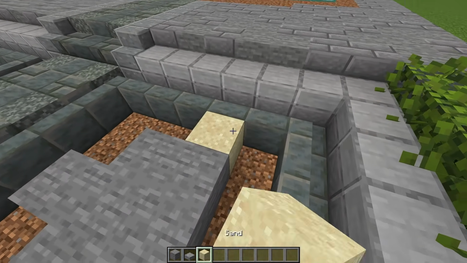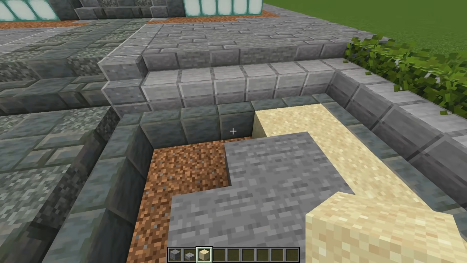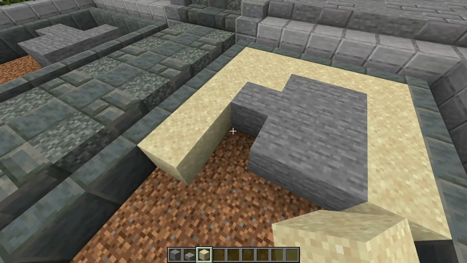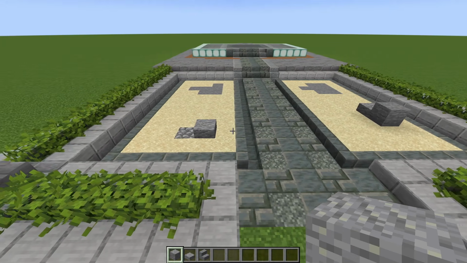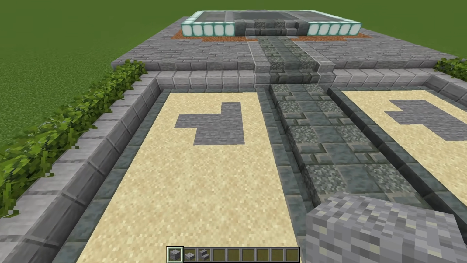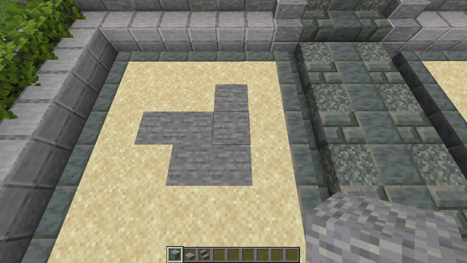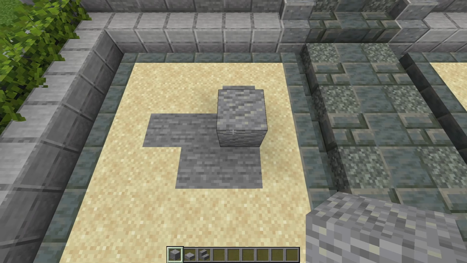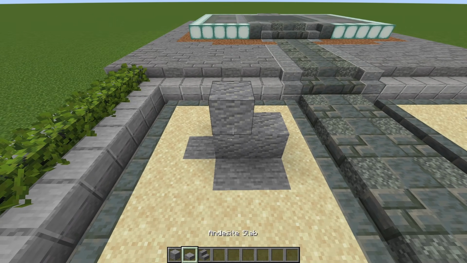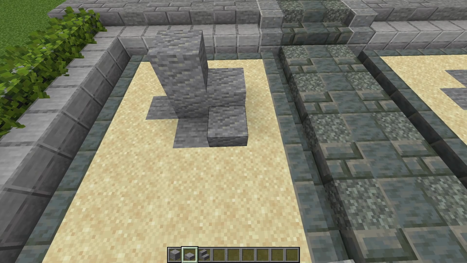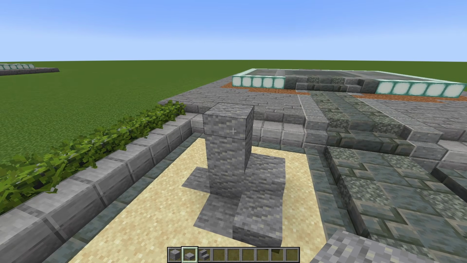So now what we're going to do is just cover up all of our dirt with blocks of sand. So go ahead and fill in both rectangles. Okay, we're going to come along to the left-hand rectangle, and on top of this stone block, we're going to place an andesite block. And beside that, we're going to place 2 andesite blocks. Then grab an andesite slab, place 1 there and 1 on top.